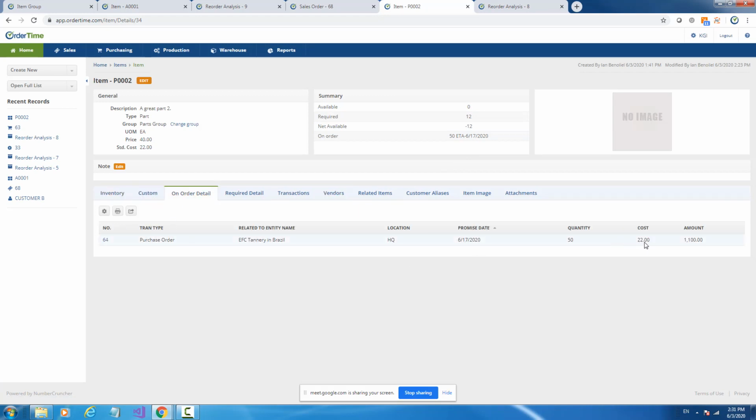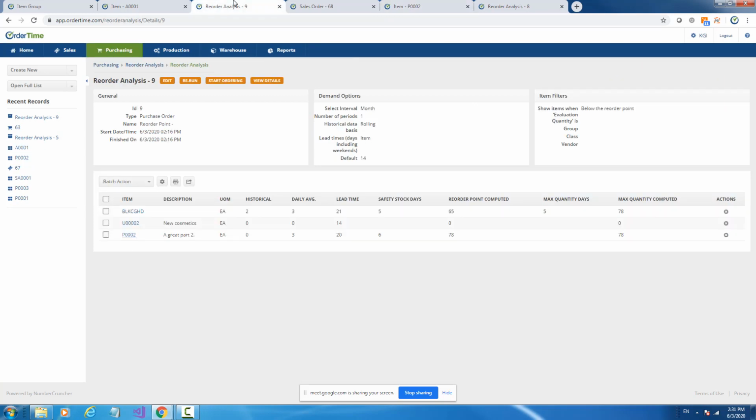So we have that purchase order. The quantity is 50, right? And we only required 12, so we have plenty on PO already, coming within a certain amount of time within our horizon. It's coming in within a horizon. That's why it was not included in that final reorder analysis, number 8.